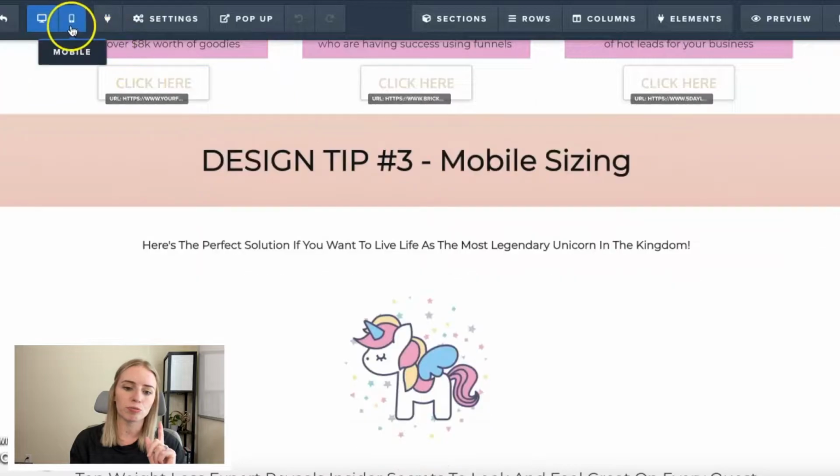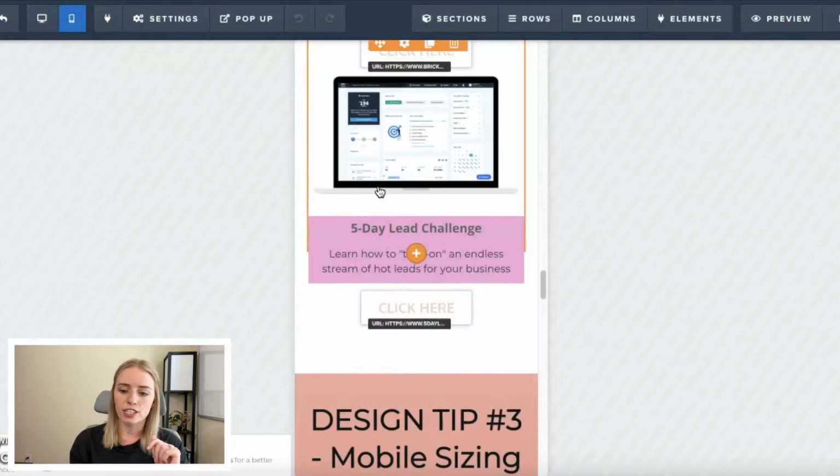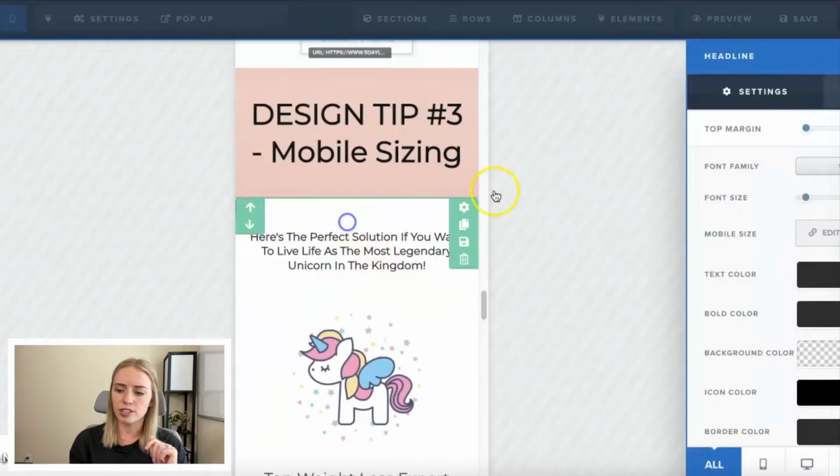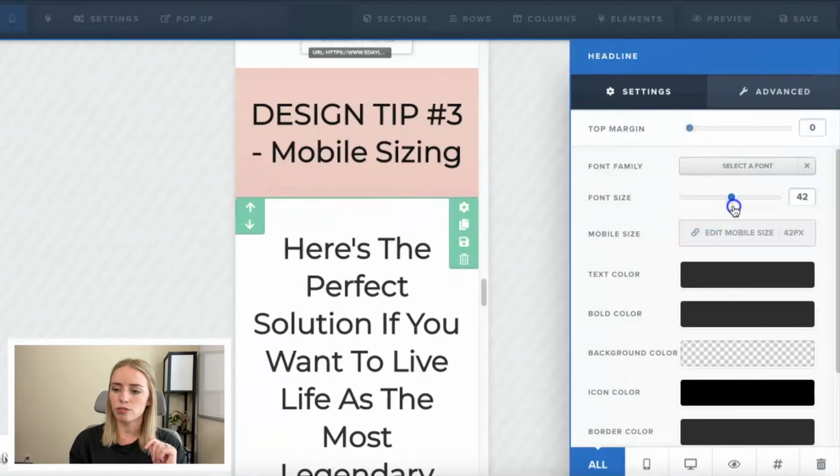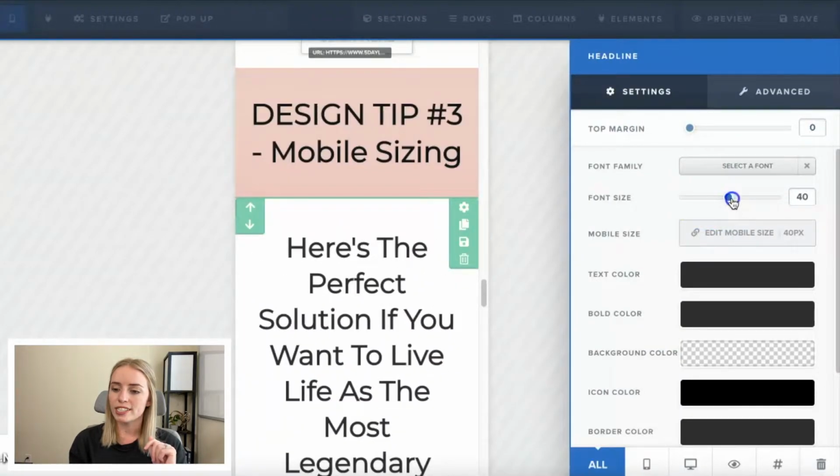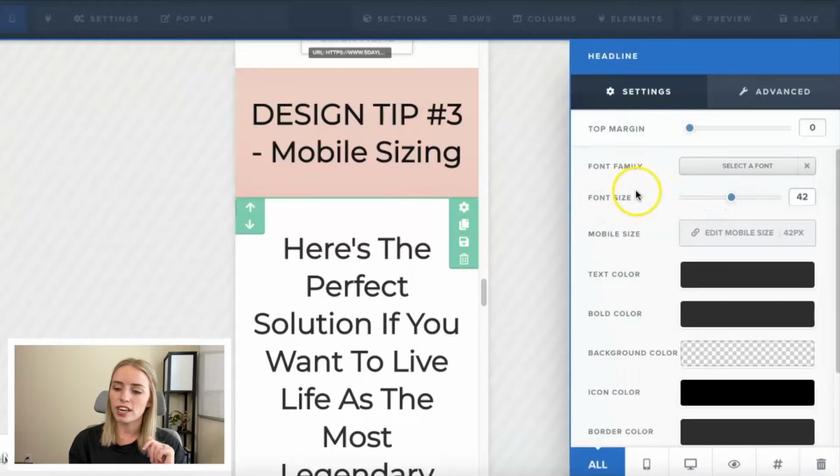So here's what you do. Really simple fix. Let's go here back into mobile and let's increase this back to 42 where it doesn't look so hot on mobile. Now, instead of editing this font size, we're gonna go to mobile size. And the beauty of this is it's going to affect how the text looks on mobile, but it's not gonna affect our desktop. So I'm gonna click on this here.